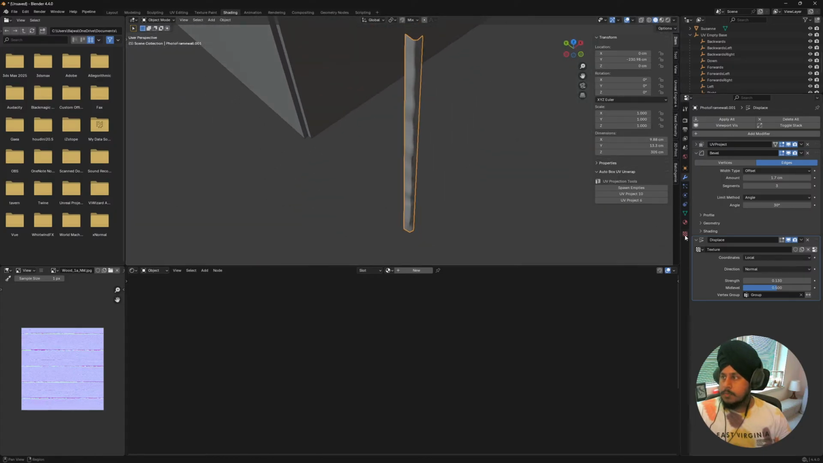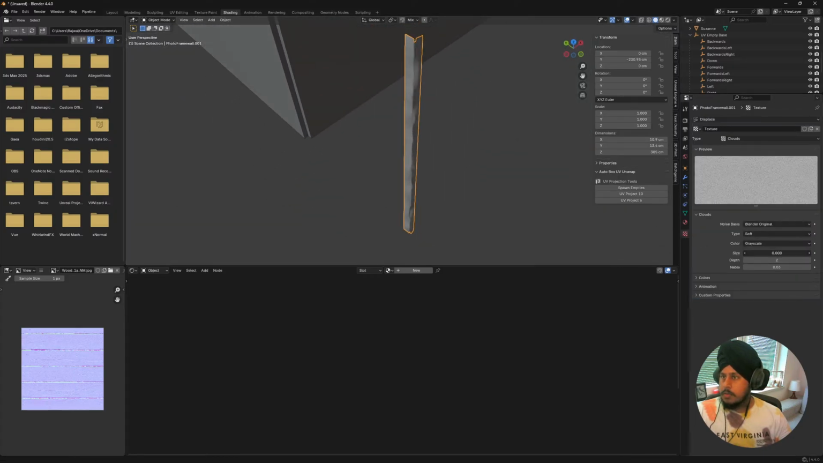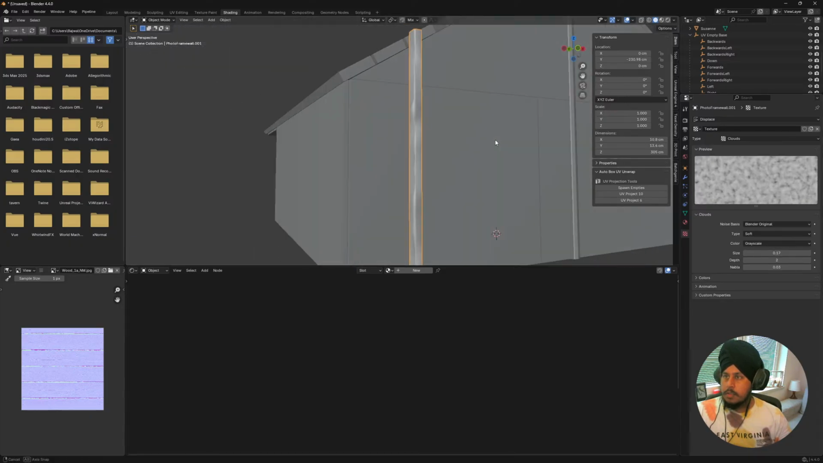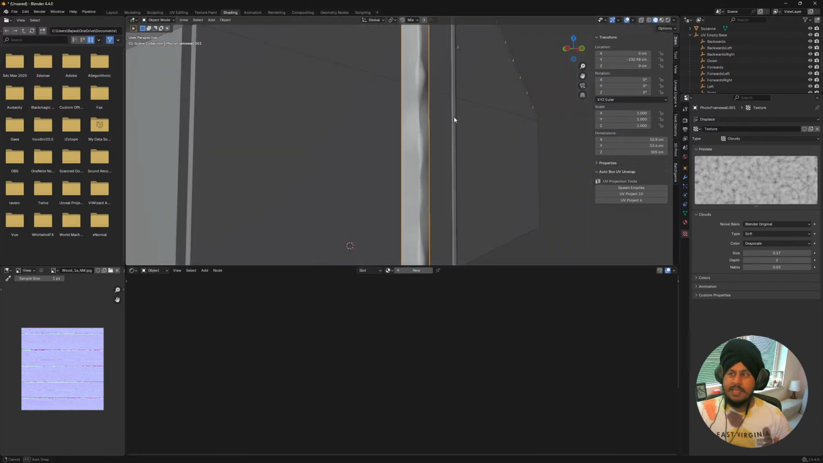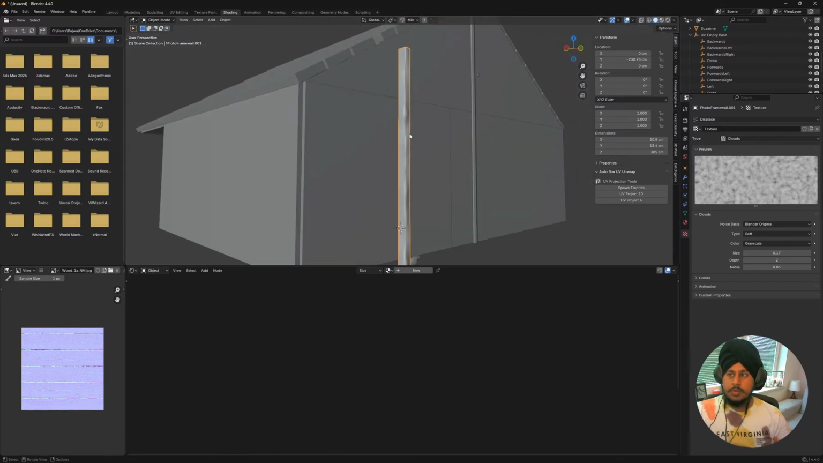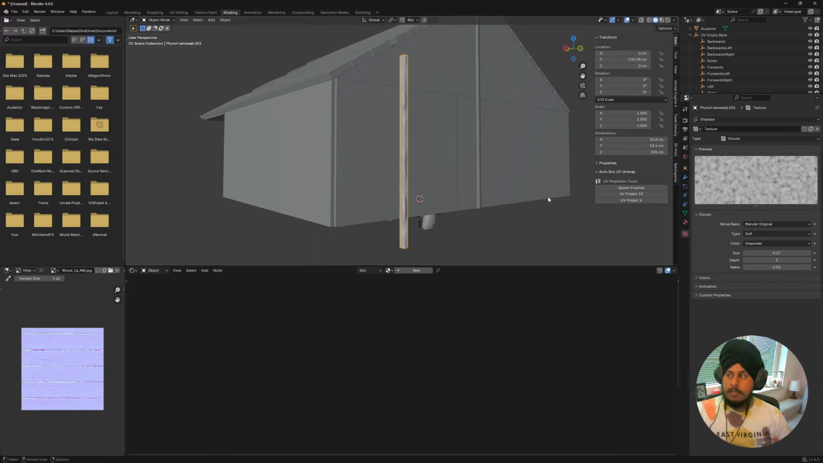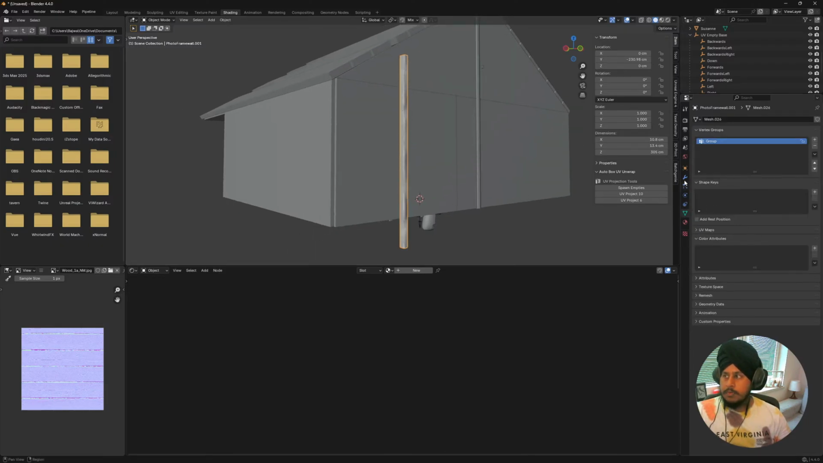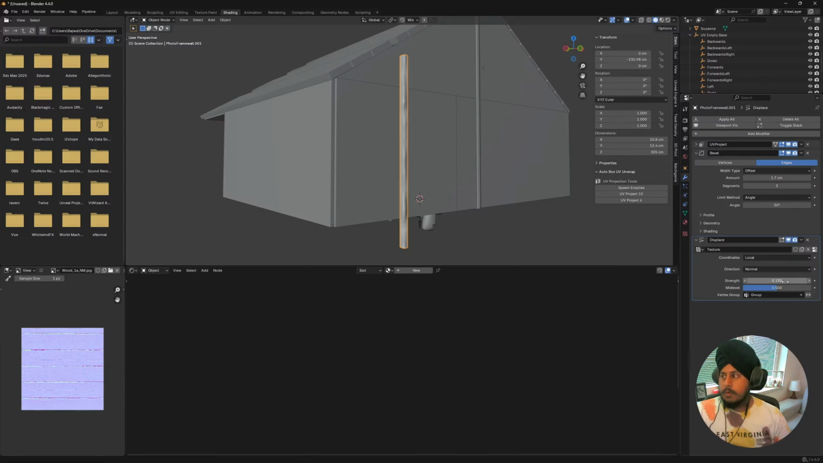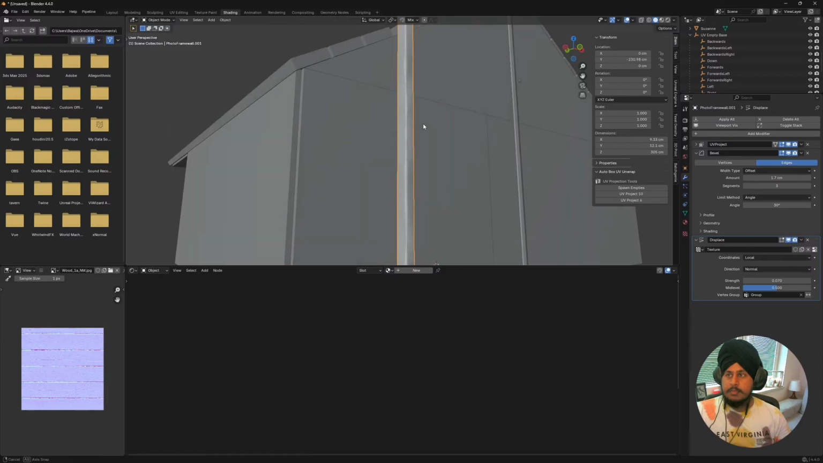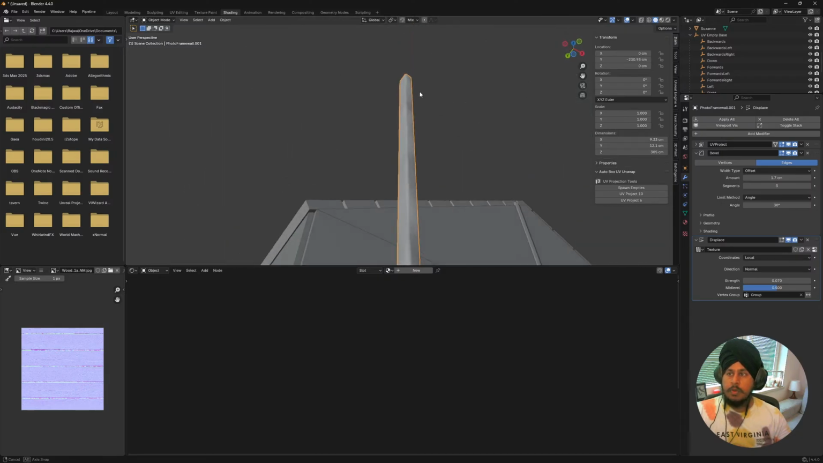Okay, so basically I just quickly try to showcase. It will be straight, but it will look simply damaged in the view. So you can get some detail like something like that. Yeah, it will look like that.